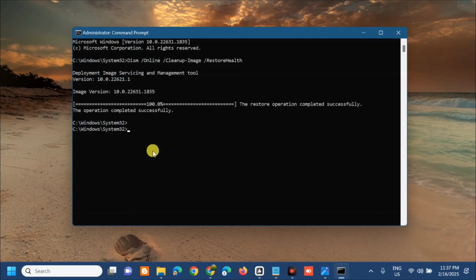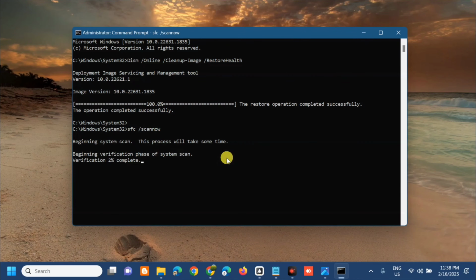The next command keyword that we need to enter is sfc /scannow, in all small letters, with /scannow as one word, and press enter. Beginning system scan, this process will take some time. Here we need to wait again for the verification to complete to 100% in a couple of minutes. And finally, verification is 100% complete.